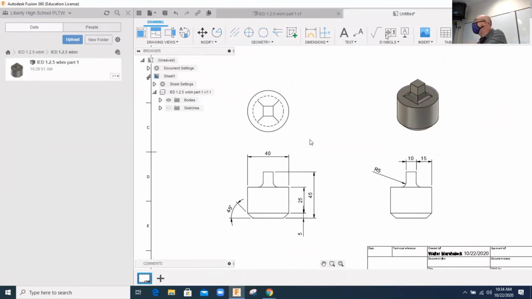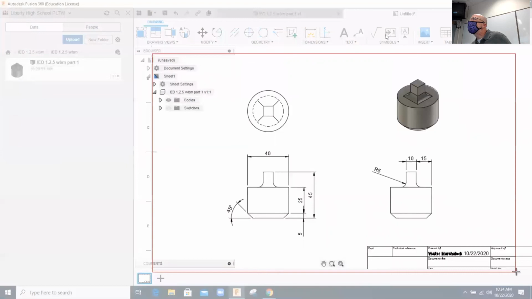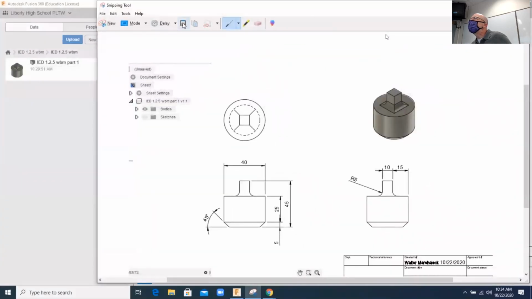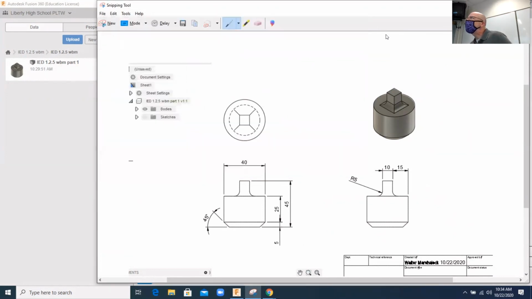It's time to wrap it up, dudes, which is time to wrap it up for me too, of course. And so now that I've got this, I probably should save it. I don't have time. I'm starting to panic. I need to snip it. Snipping tool, new, snip my work. There's my work. I like to save it on the desktop. And because I don't have time, I'm just going to put 1.2.5 IED WBM part 1. And I don't even know if I spelled my initials. And then save that. And let's end it there.